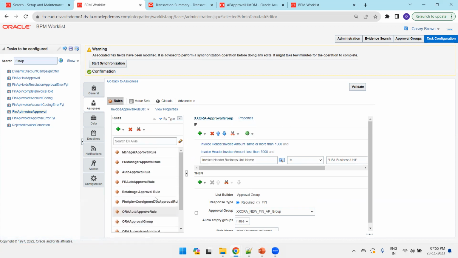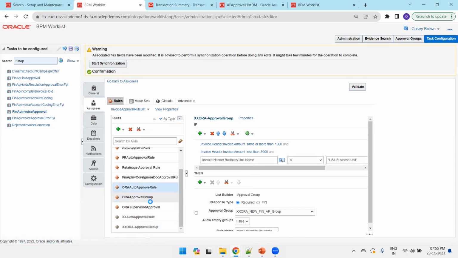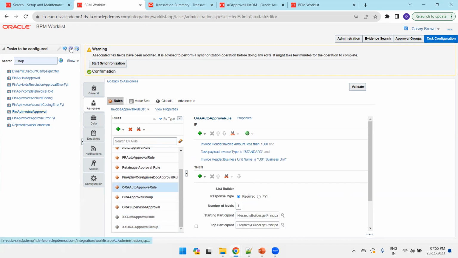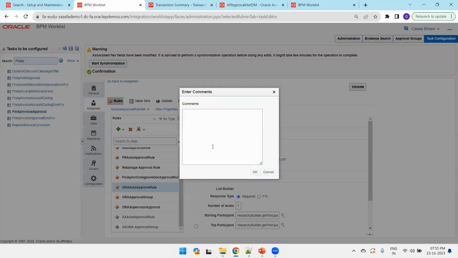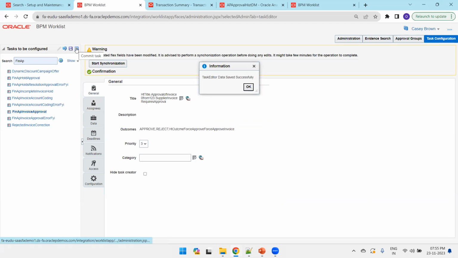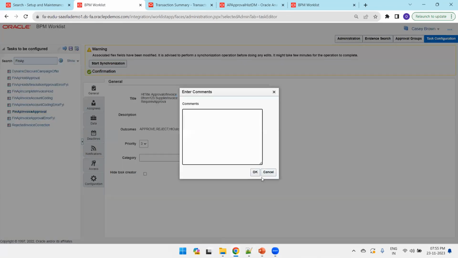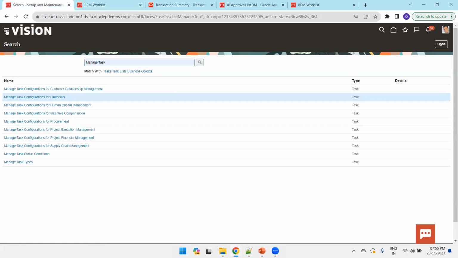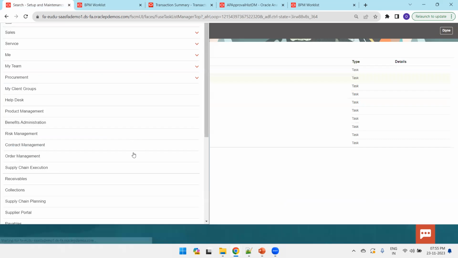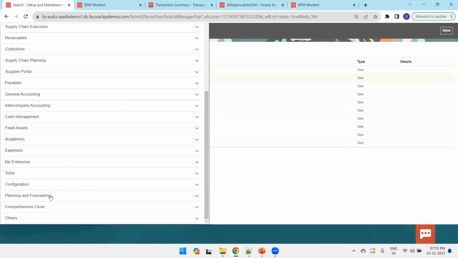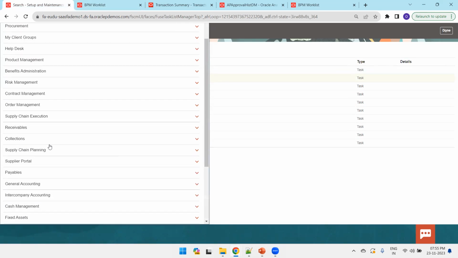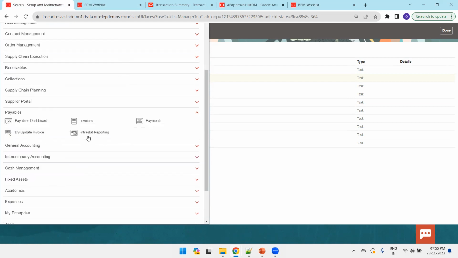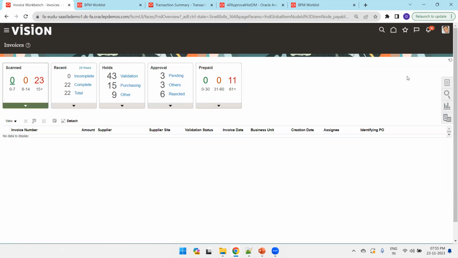Okay, now these are the three rules which you want to consider. So now I'll save it. Now we can commit it. Until you do a commit, your latest code will not be invoked by the invoice workflow. So now I'll go to payable invoice.